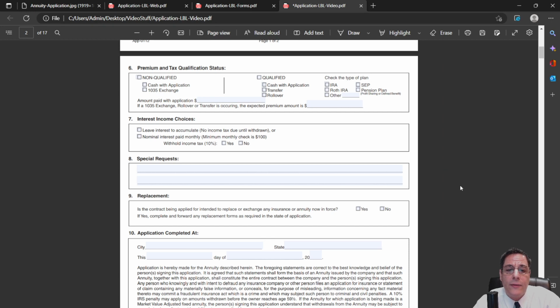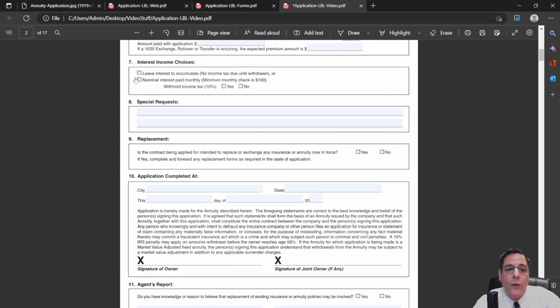This one's cool because you can put right here if you want the interest to stay in the contract and accumulate, or if you would like to withdraw it on a certain schedule, monthly, annually, however. And here, anything special you want them to know about it, you put in the special request area. Is this product a replacement? If it is, you go ahead and click yes, and there'll be further documents there. We're going to go through it all as if it is a replacement.